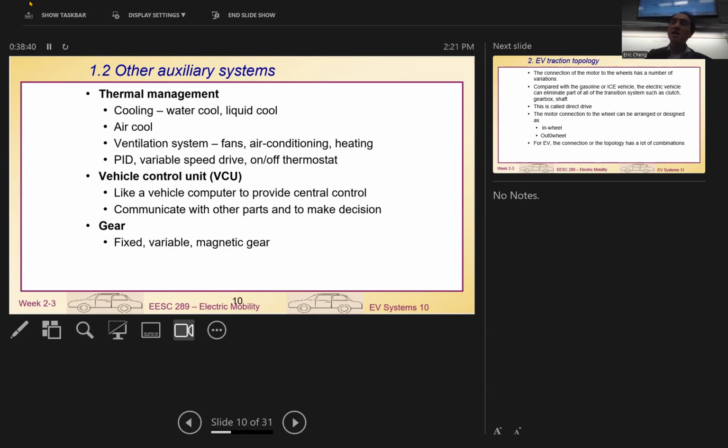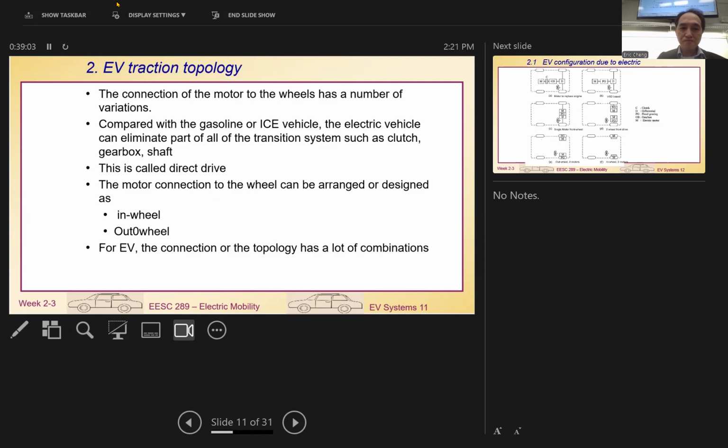So anyway, an EV should have some gear, but usually it can be a fixed gear. We don't have to use a gearbox to change the speed because we can use a VSD, variable speed drive, to change the speed. But the gear just steps down the speed anyway. So that's roughly all the basic components.